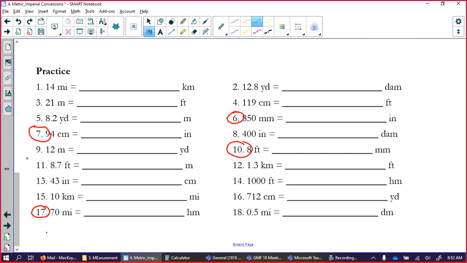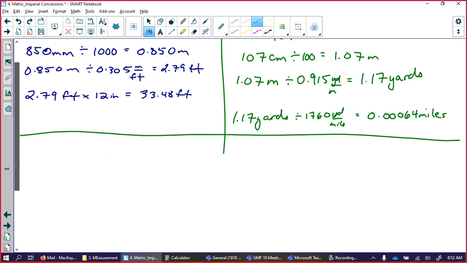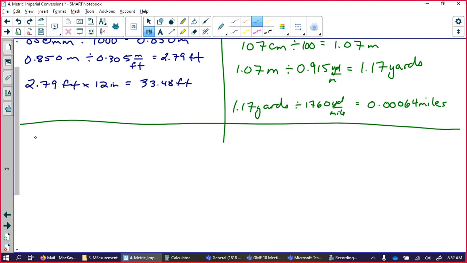Let's do something wild and wacky. A football field is 100 yards. How many millimeters is that? Sorry, an American football field. A Canadian football field is 110. But if I want to figure out how long that is.